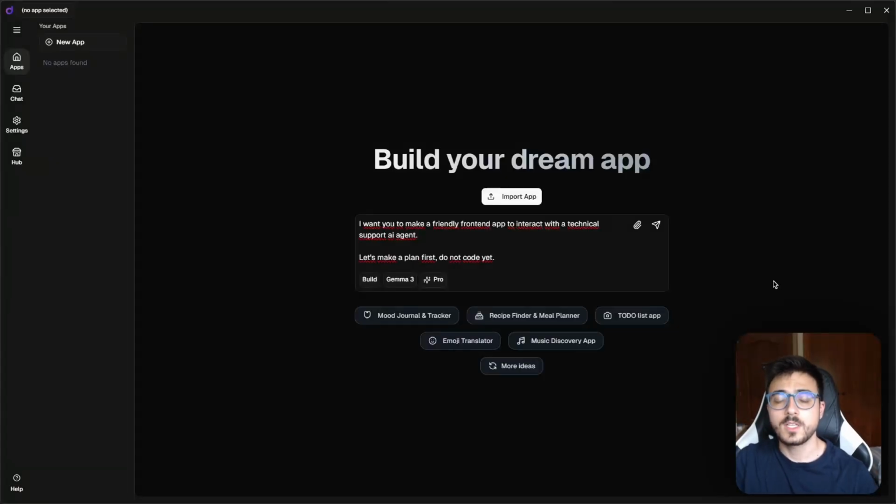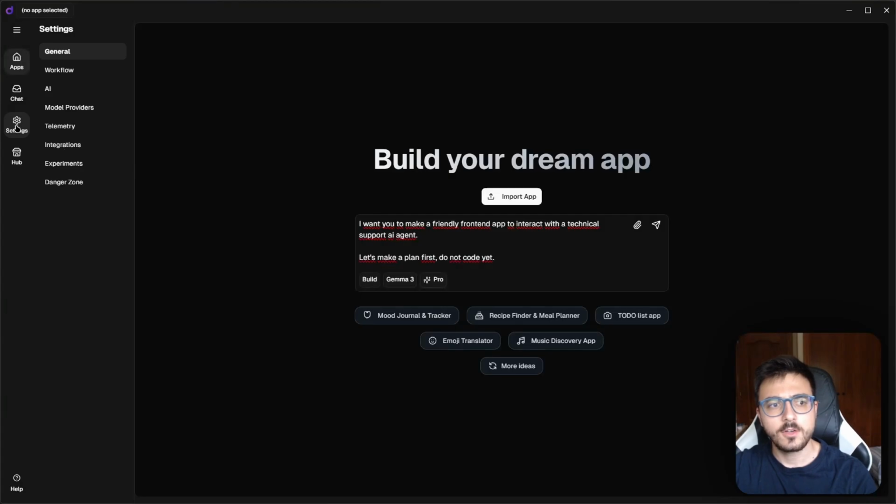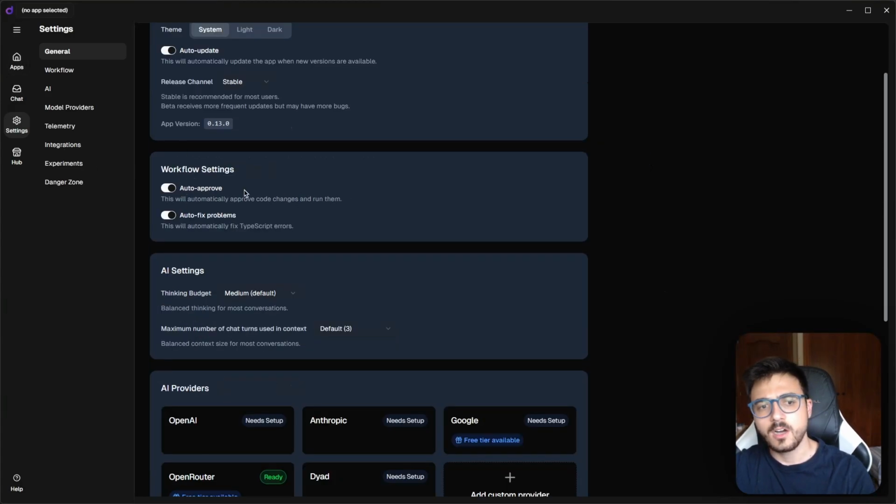All right, so once you have downloaded Dyad, the first thing I want you to do is go to Settings and enable Auto Update and Auto Fix Problems. It's going to make your life a lot easier and also make the agent much more agentic. It's not going to ask for permission every time it wants to do something.